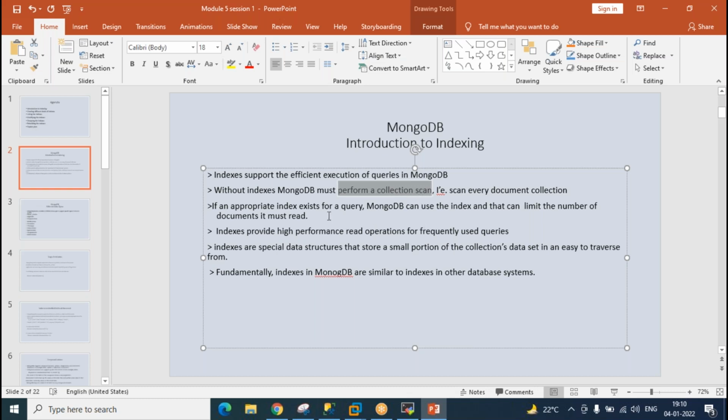So we will see how the index is really helpful to retrieve the data with more efficient execution plans. If an appropriate index exists for a query, MongoDB can use the index, and that can limit the number of documents it must read. So even if you have 1 billion records, but I need only one record, I can read only one record if you have a proper index. If you don't have a proper index, for reading one record, it will read 1 billion records. That is something not good. You definitely have to have some indexes to support your queries for a better retrieval of the data.